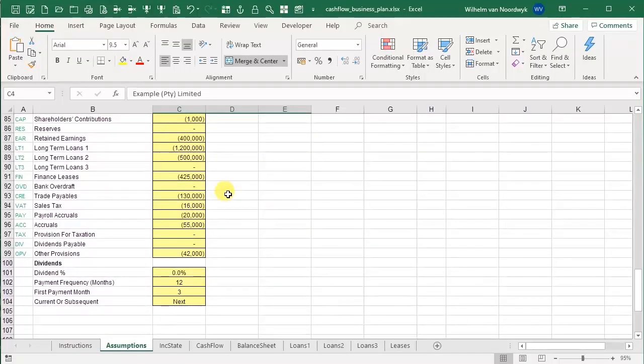Your last section is the dividends, where you can set a dividend percentage as a percentage of your net profit. You can set a payment frequency, a first payment month, and then you can select current, next, or subsequent, where current means the calculated amount is included as a payment in the current month. Next would be the next month, and subsequent means that the relationship between the payment months and your year end is used to set your payment months.